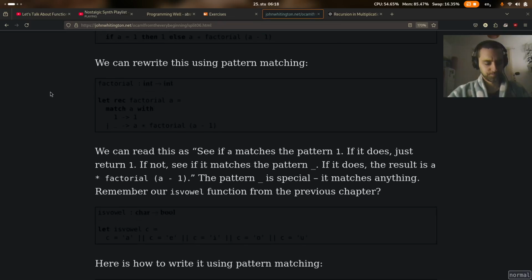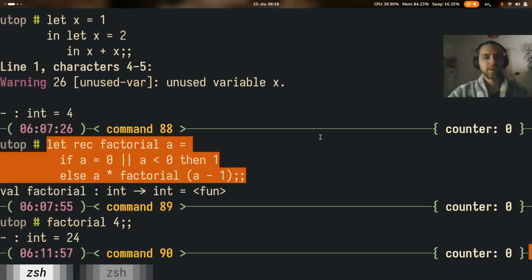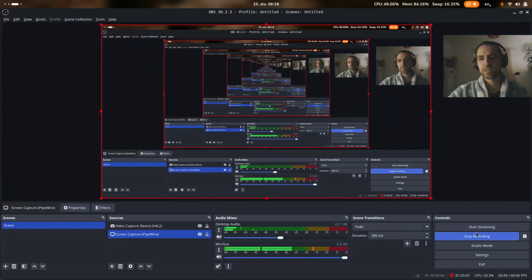Pattern matching. Wait, how long was this? 1 hour and 3 minutes. That's enough. I'm gonna watch now some lectures actually in functional programming. Yeah, okay, bye-bye.